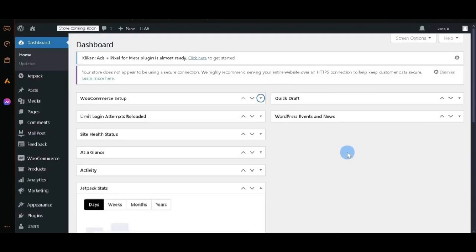Let's get started. First, log into your WordPress account. After logging in, you will be directed to the WordPress dashboard. In my case, I already set up my WooCommerce, so I will proceed to the next step.